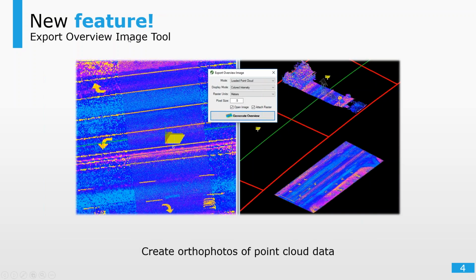New feature, it's an export overview image tool. Kind of interesting. We didn't think of this. Someone asked for it from our customers. What this does is it takes the point cloud. If you look at the image here, you have a 3D point cloud within its tile overhead, and then you have this image of the point cloud below it. We take out the third dimension, the elevation dimension, and make a raster out of it. That is an orthophoto of the point cloud, obviously.